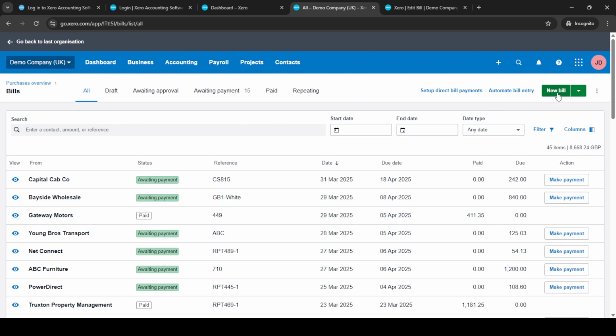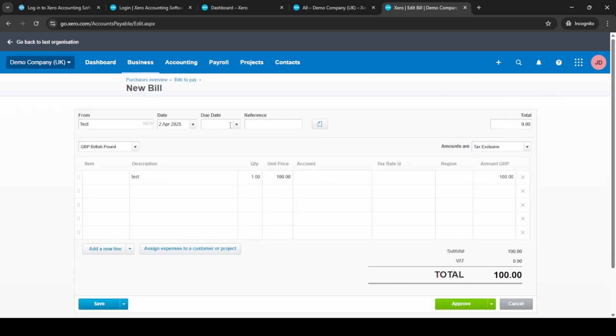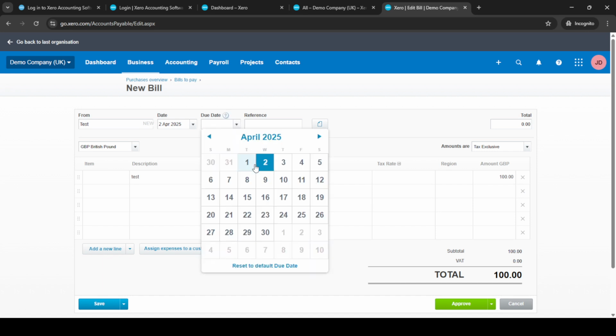Having reached the bills to pay section, you'll see a button labelled new bill. Click on it to kickstart the process of entering a new invoice. Here you'll need to type in your contact name. This is typically the name of the supplier or service provider you're invoicing for. Make sure you have this detail handy for a seamless process.